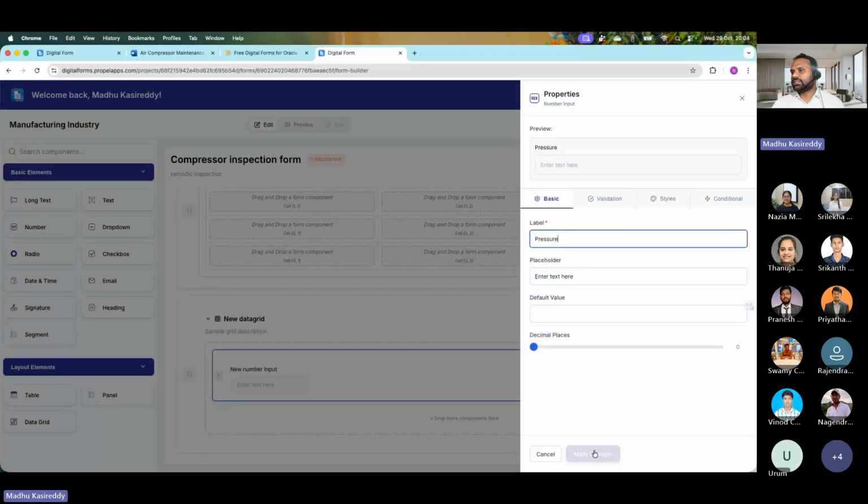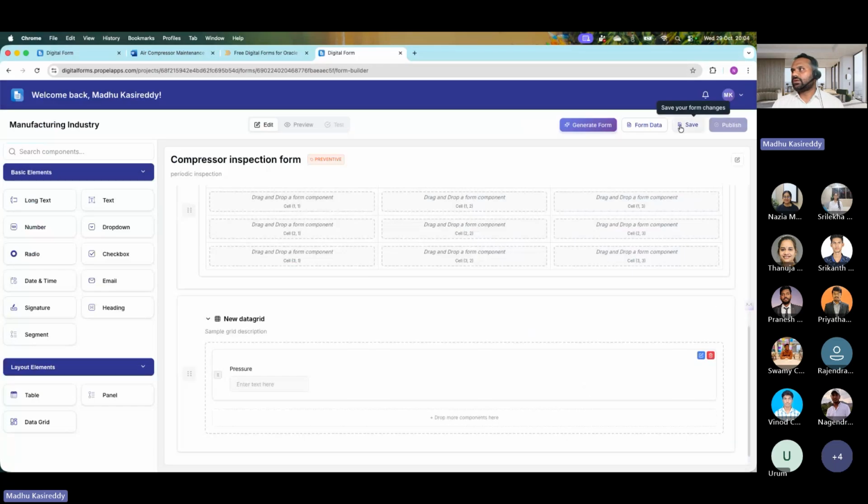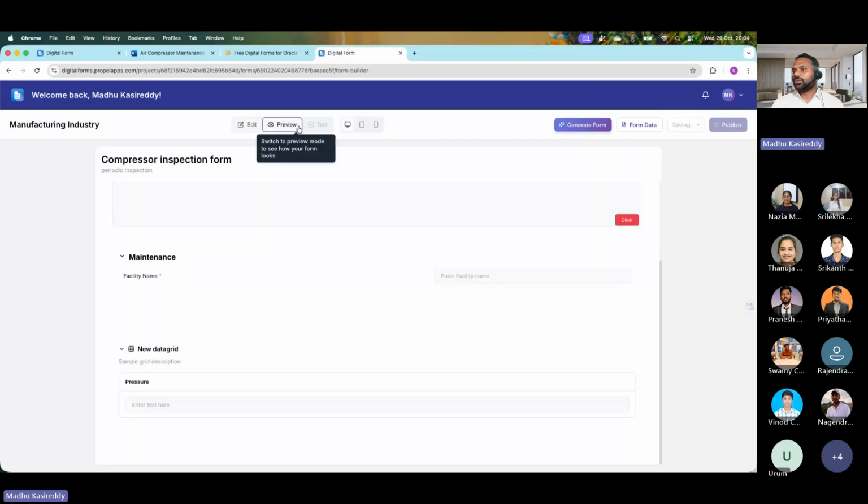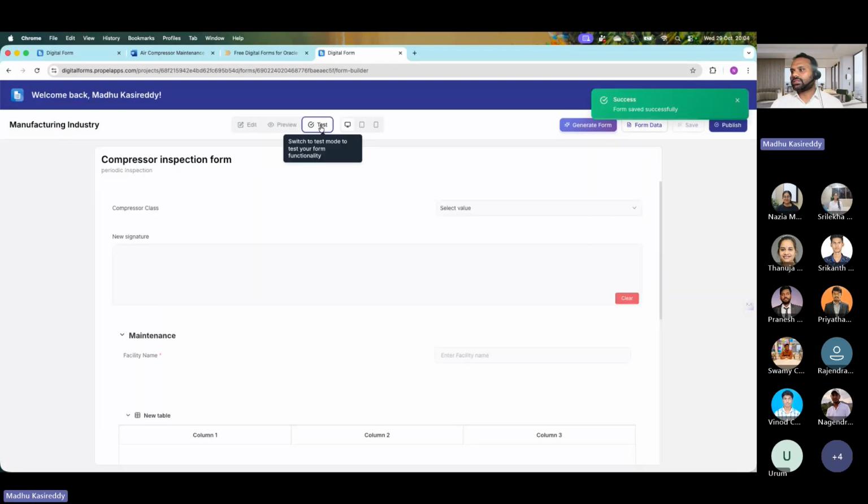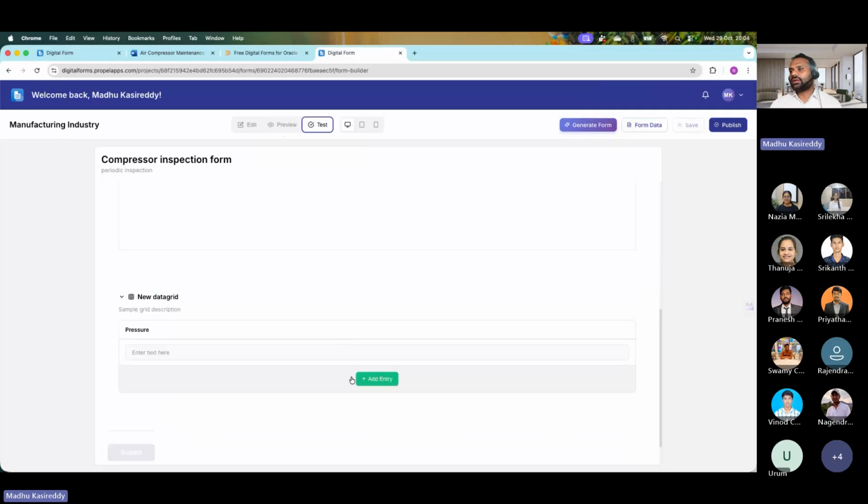And just apply the changes, right? I'll just save the form. If you go to preview, sorry, test, here you will get an add entry. Like this, you can add this pressure value any number of times, because there are a lot of cases where we see the entries must be filled against multiple equipments against the same entry, right?